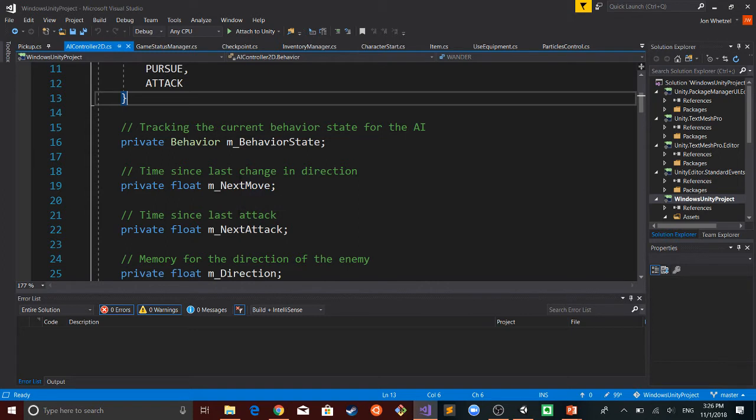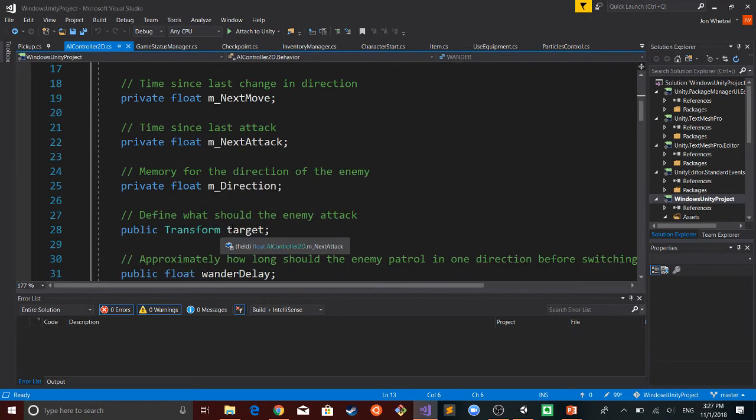the movement of the AI character. So, what was the last time the AI character switched its direction? That's where this next move comes into play. This next attack serves as the cooldown, so tracking how long that cooldown period is, or when's the next time the AI character can attack. And then tracking just which way the character's moving at any given point.